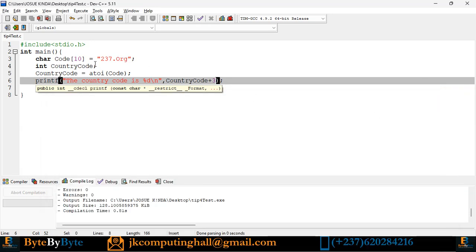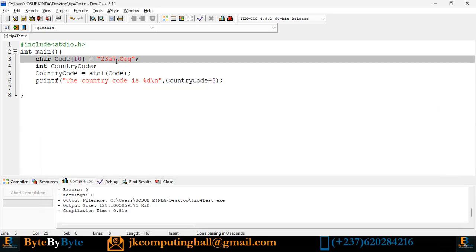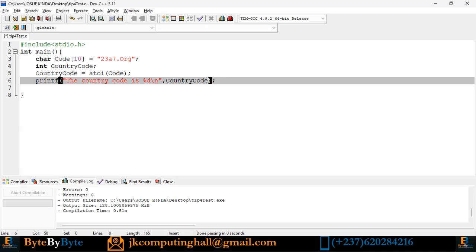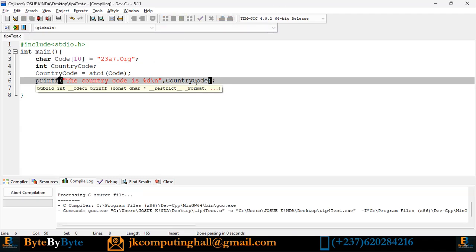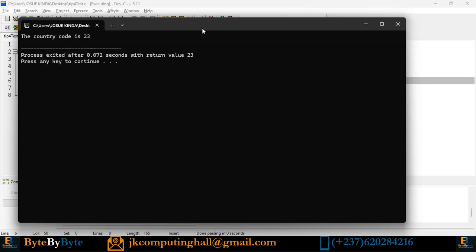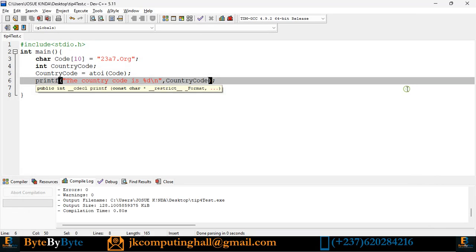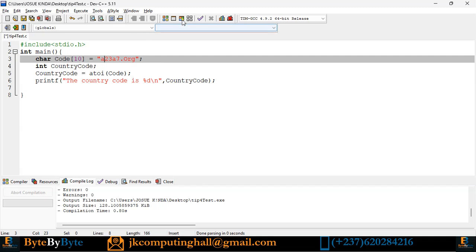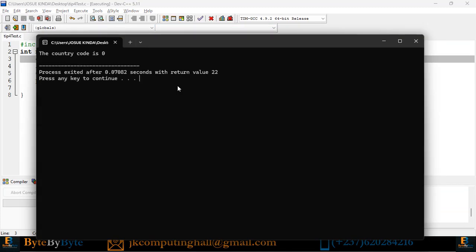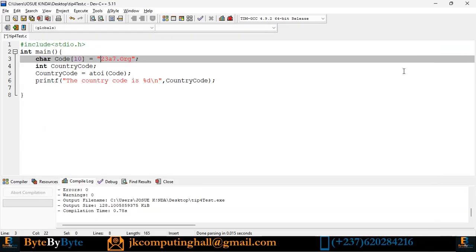And take note that if it is not at the beginning, because if I put a simple a here, so that the country code will now become 23 because it reads all the integer part until it sees a single character. If the character is at the beginning, then it will not go. We are going to have but 0. Good. So that's why we say atoi is suitable only when the integer we are supposed to extract from the string is at the beginning of the string.